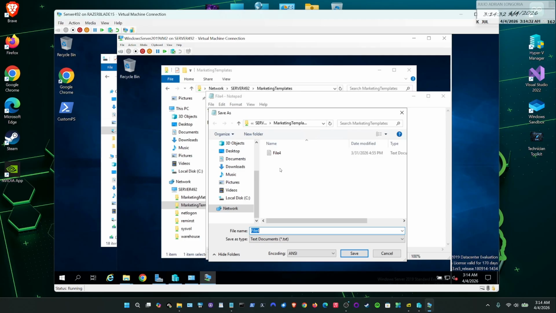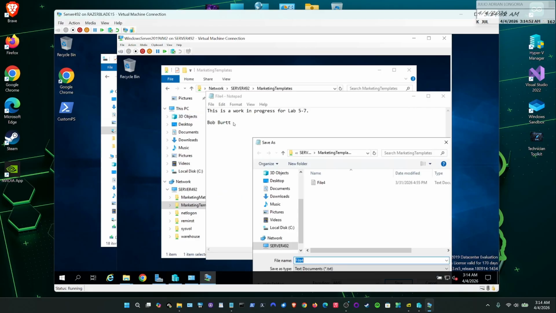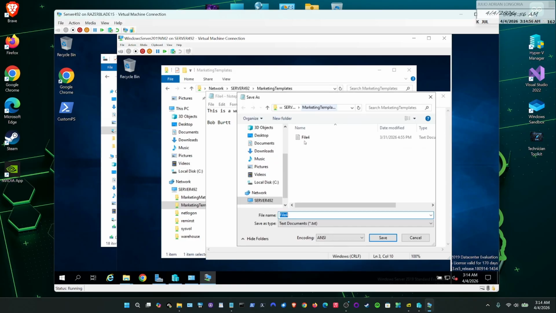Again, due to the settings applied from the server, we are not allowed to make any changes. We can only read and execute and read. Therefore, in order to apply the changes of adding Bob's name to file 4, it has to be renamed to a different file. It can't be file 4.